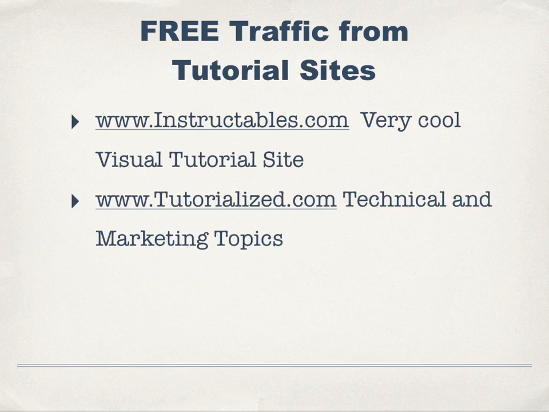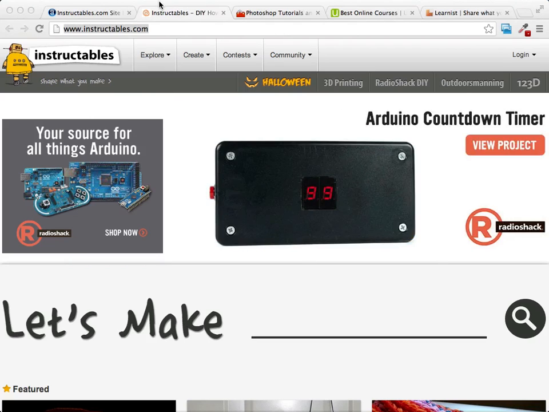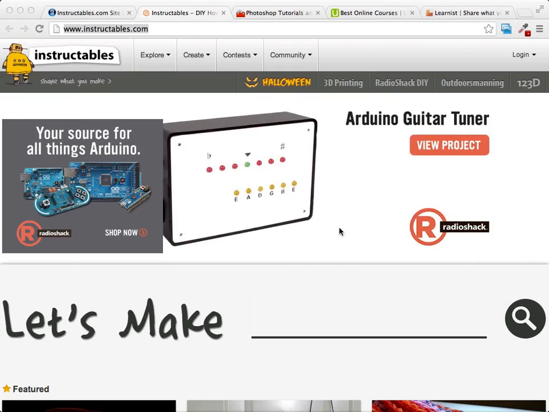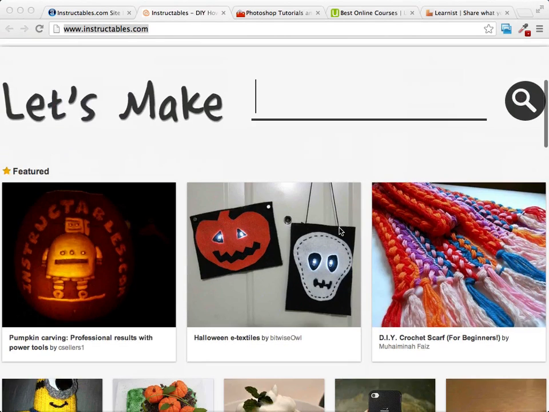Now, the first couple of sites that we'll talk about are Instructables and Tutorialized. Okay? And these are two sites. Instructables, it's a very cool visual tutorial site. Pretty much all the tutorials are done with step-by-step pictures. There's also step-by-step slideshows showing how to do something or how to make something.